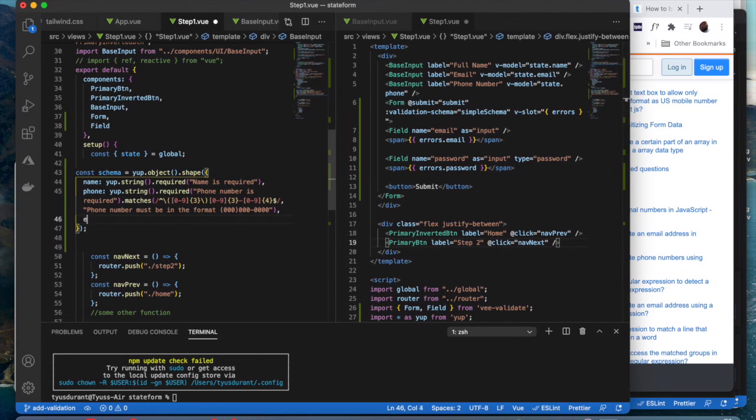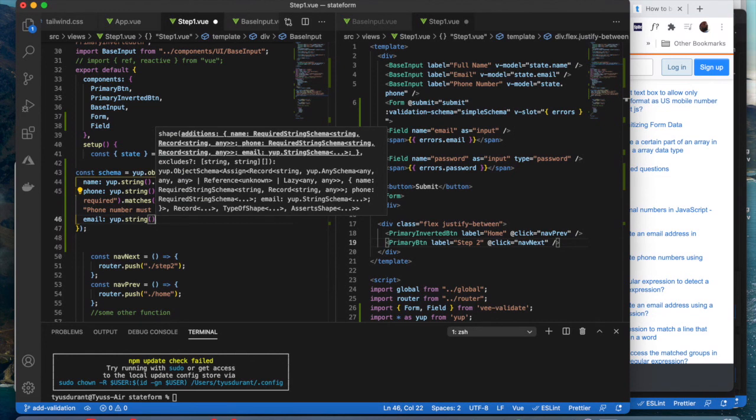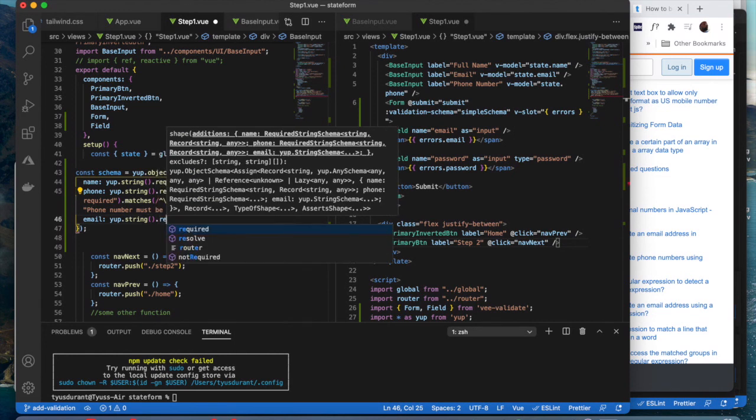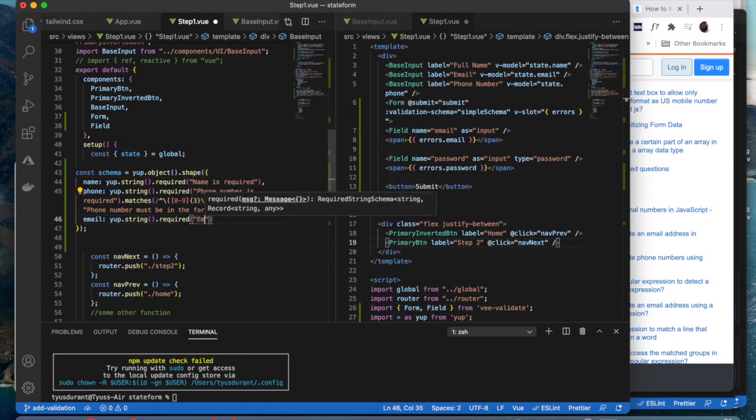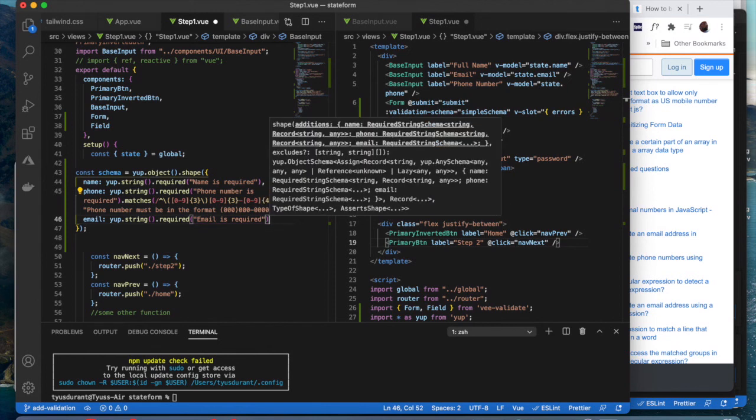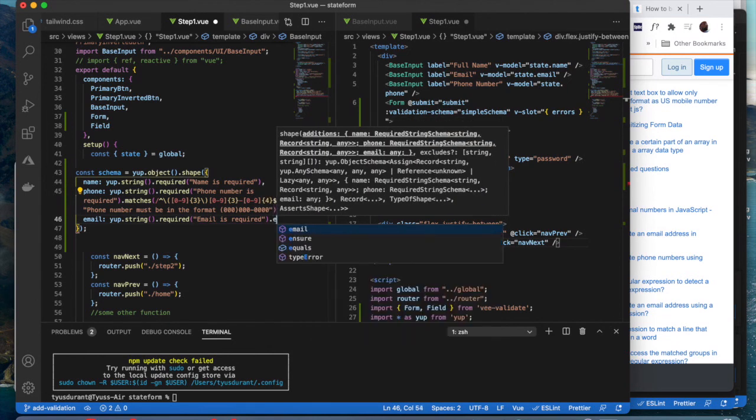Our next one was our email. And we'll do again, yup. And it's going to be a string still. And we're going to do both required and give the message. Email is required. And then we're also going to do, luckily, again, they have an email validator for us in this library, so we don't have to worry about that.